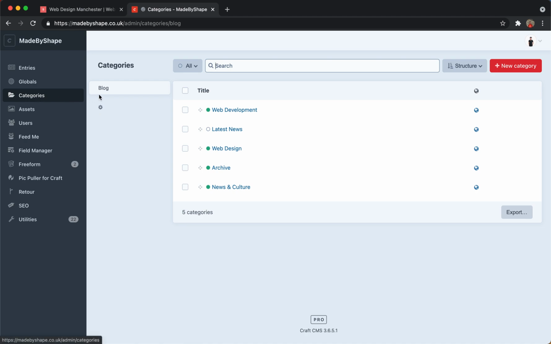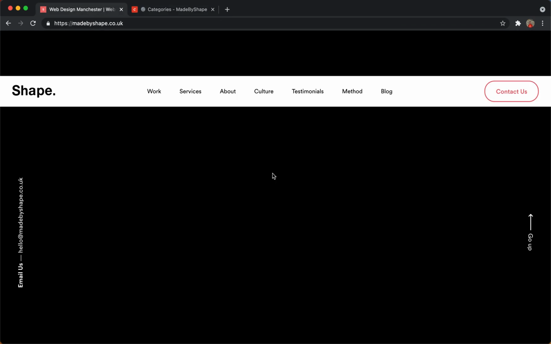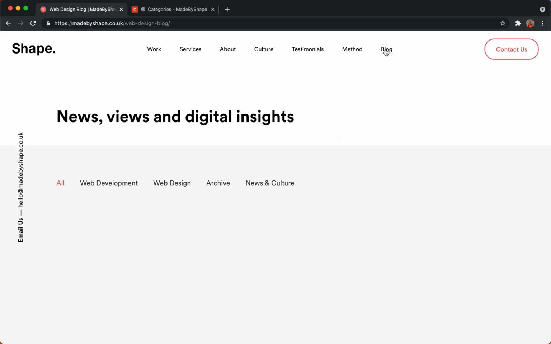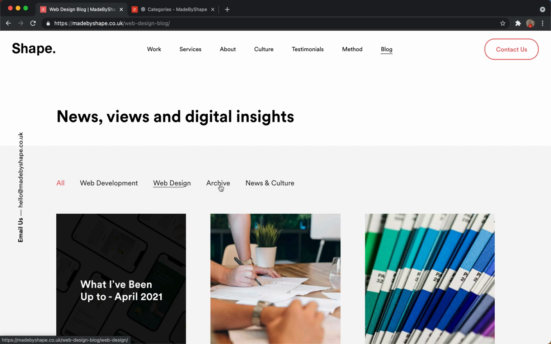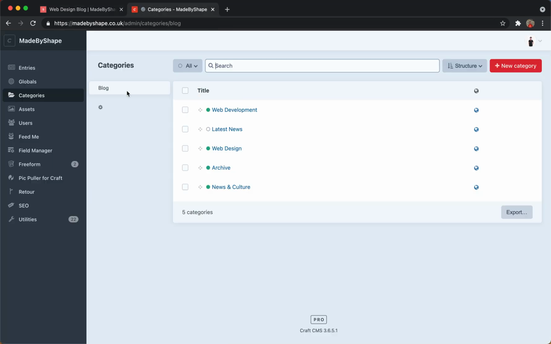So we've set up some categories on this site for the blog. So if we go to the blog on the front end, you can see we've got web development, design, archive, news and culture. So we can add as many of these categories as we like, and these are just for relating blog posts to each other. So let's move on now.